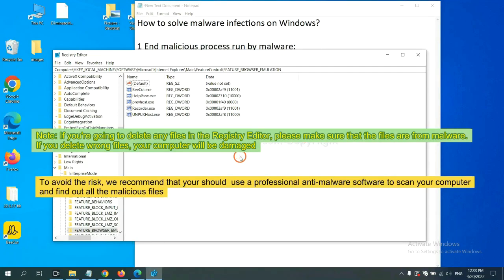If you are going to delete any files in the Registry Editor, please make sure that the files are from malware. If you delete the wrong file, your computer will be damaged. To avoid the risk, we recommend that you should use a professional anti-malware software to scan your computer and find out all the malicious files.